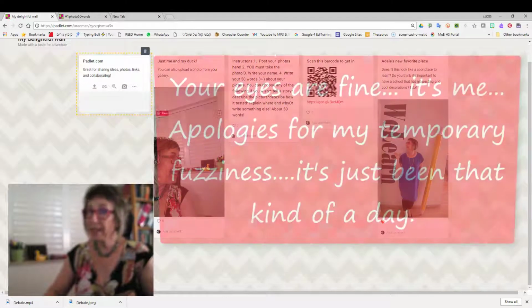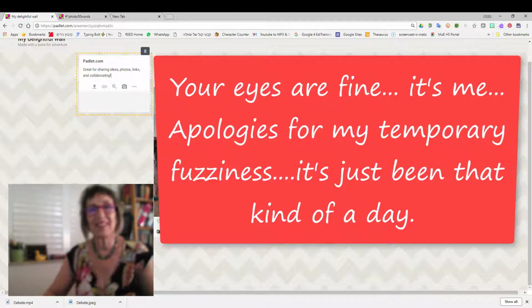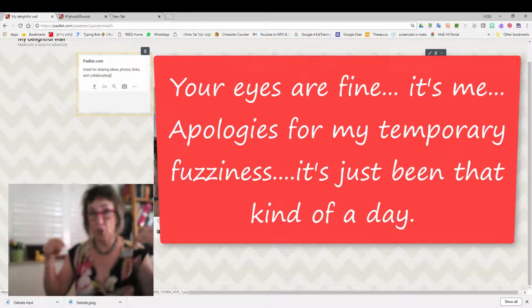So go on and get Padlet.com and play around with it. You'll find a lot of uses for it. If you have any other ideas for how to use it, write down below.